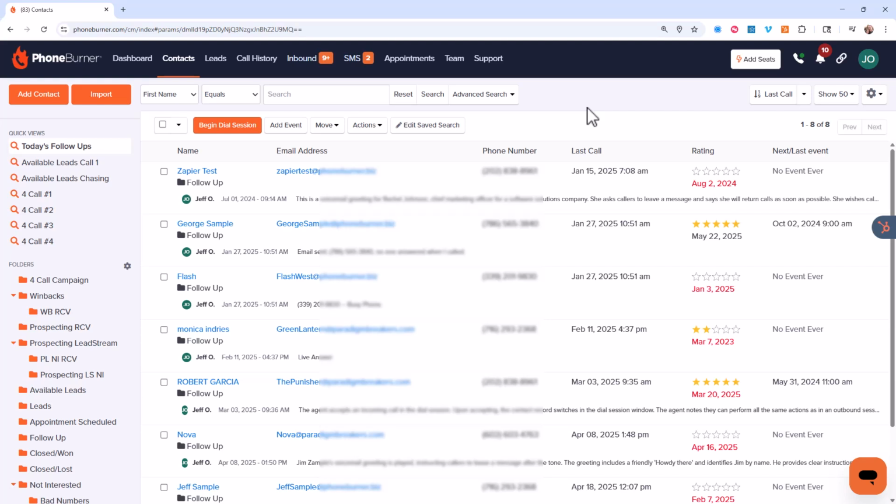And PhoneBurner's got your back here. We're here to help you streamline your outbound calling process. Not only to help you make your calls faster, but if you're using the PhoneBurner CRM, to help you manage your data in PhoneBurner in a way that makes it super simple for you to get in there, get those calls made, and then get on with your day. And that's what we're going to talk about today.